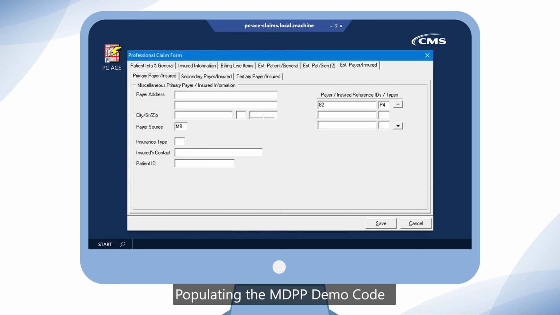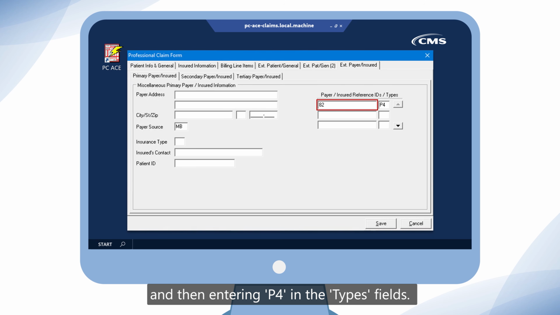Populating the MDPP demo code is a required component of claim submission. Suppliers should always enter the demo code on the Extended Payer/Insured tab, specifically by entering the 82 code in the Payer/Insured reference IDs field and then entering P4 in the types fields.